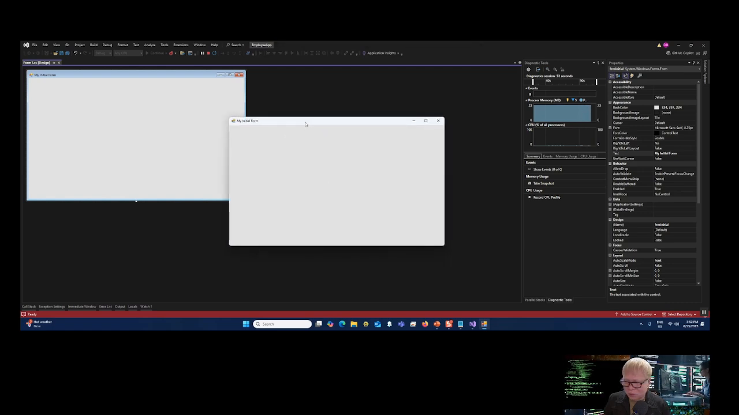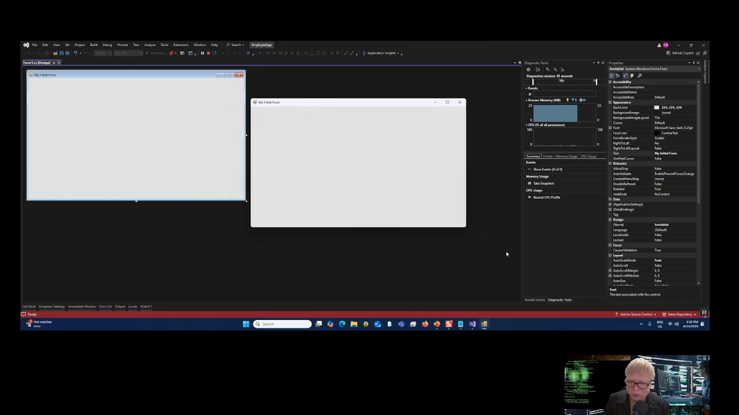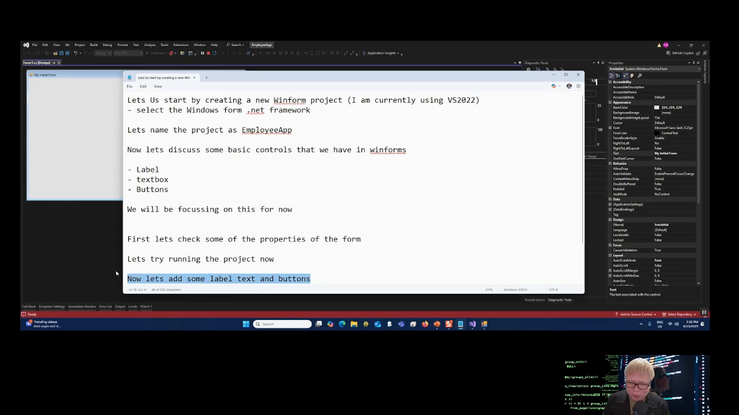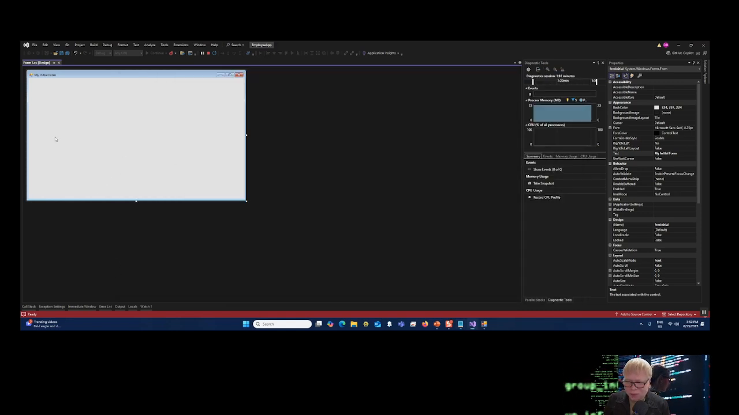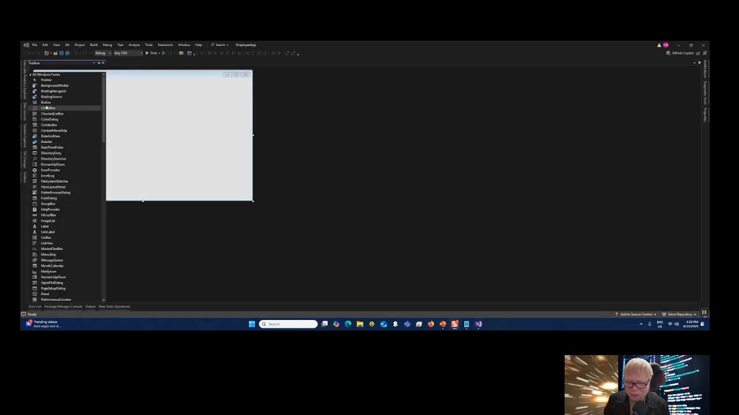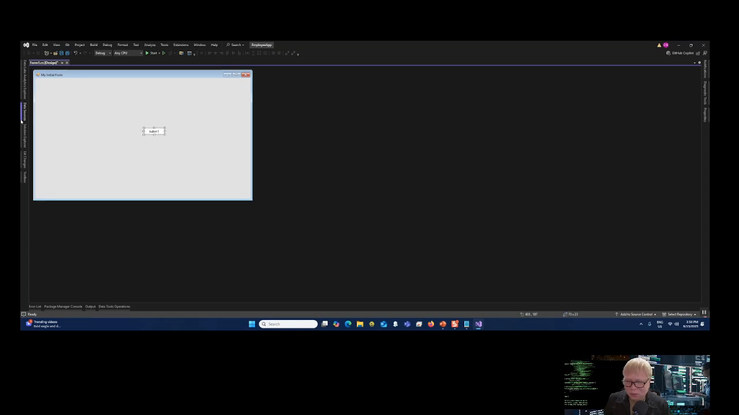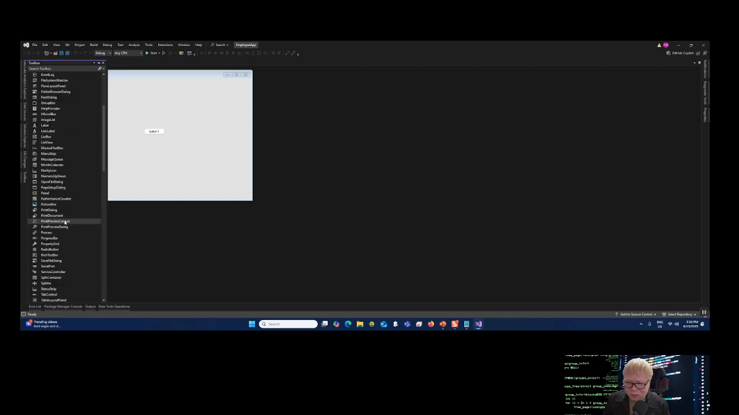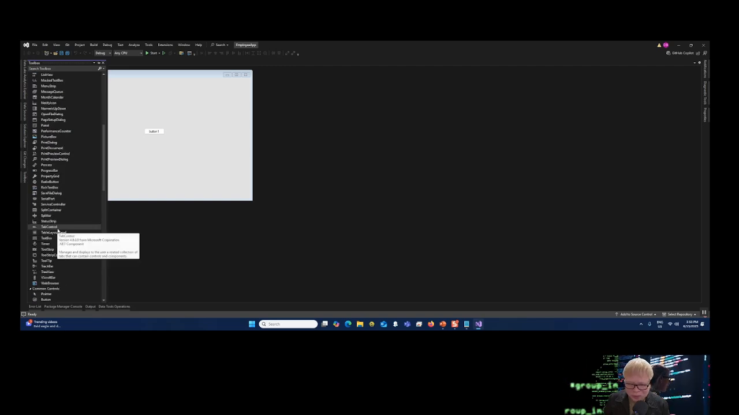And then what we'll be seeing is the actual form whose caption, or text property, we already changed. Now let's add the basic components, which are label, text box, and buttons. Let's do that. And here you're going to see that I'll be changing the properties for these as well.